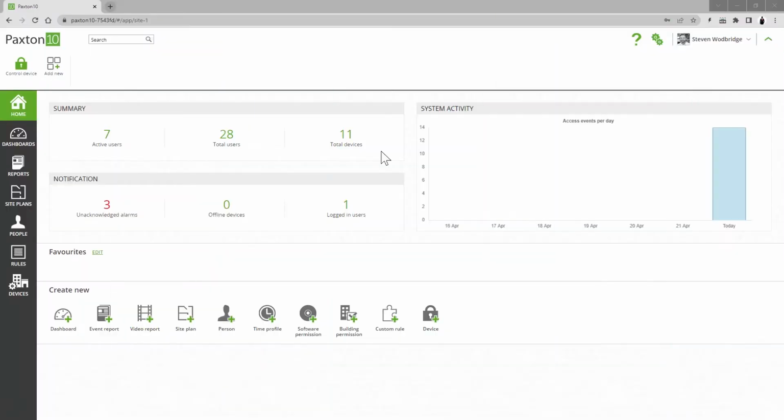The Paxton10 system generates events as people move around a building using access points. Events are also generated in other instances, like a door being forced or left open. These events can be reviewed, filtered, and searched using reports.